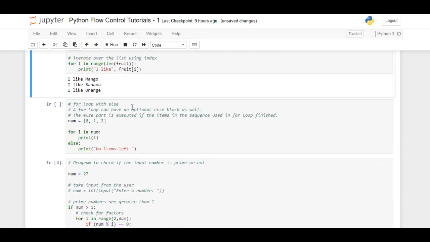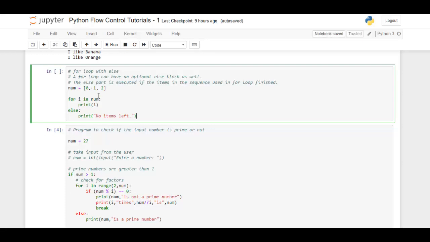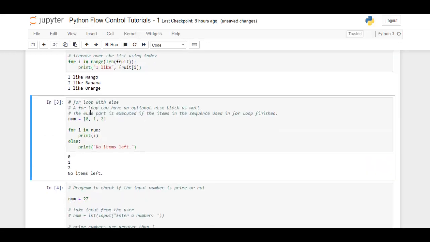The third is the for loop with else. The for loop can also have an optional else block. This part is executed when the items in the sequence used in the loop are finished. So when the for loop items are finished and the last item is reached, this else is printed out. Let's see how it works. If we analyze, this is going to print 0, 1, 2, and then it is going to print "no item left". So it exactly does the same thing.